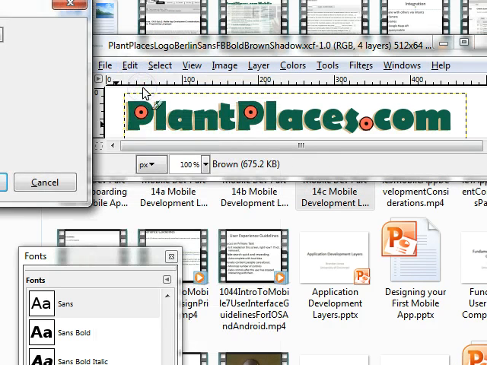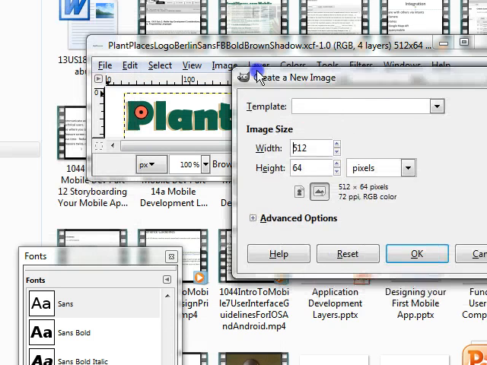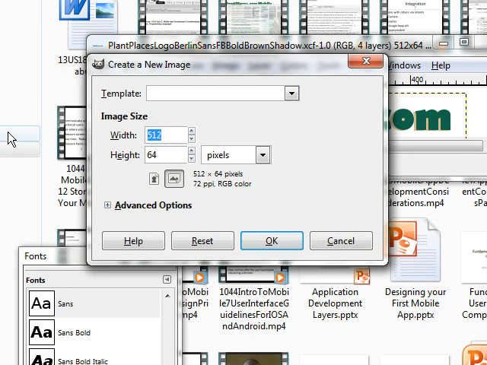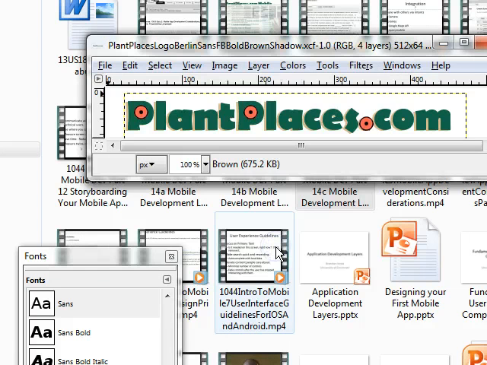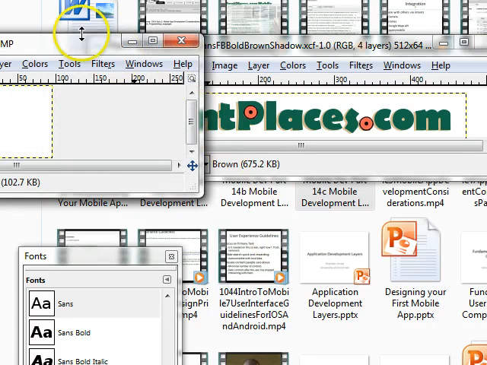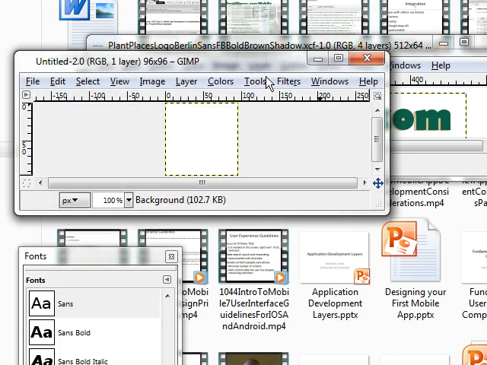So I'm going to choose new, and I can go ahead and set the palette size. Let's see if I can remember, it was 96 by 96, I believe, for the XHDPI. So we'll start with that, 96 by 96 pixels. Okay, and we'll choose OK. And that will give us a little template here.